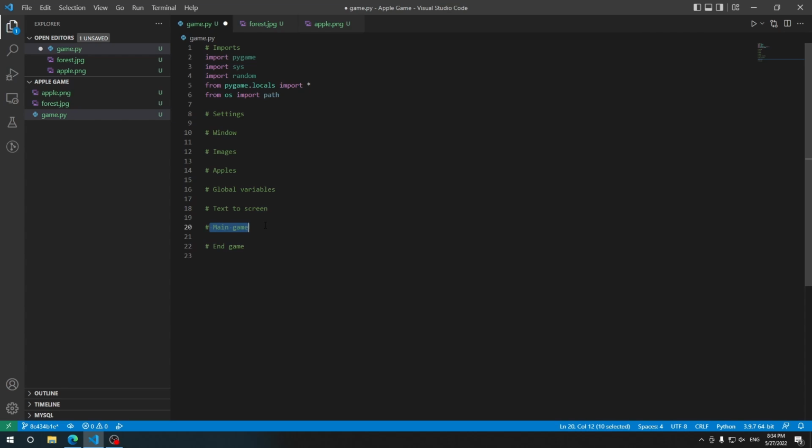And then finally, here we're going to have the main game loop, which is going to keep updating. So it's a process that repeats itself every few times a second. And for example, the notion of an apple falling is just an image of an apple being printed over and over at a different position in the screen.